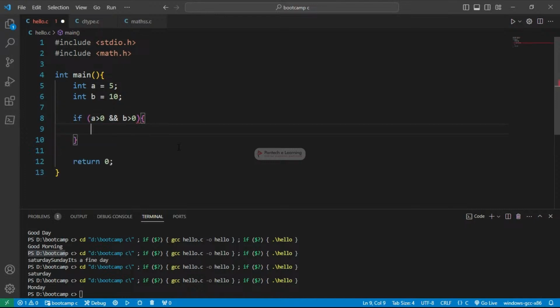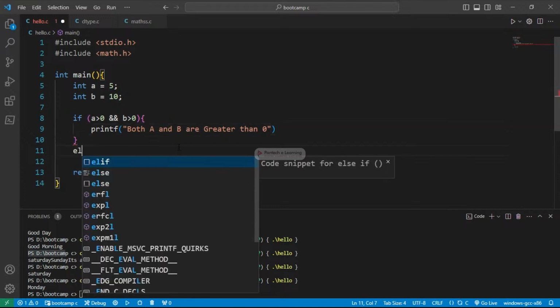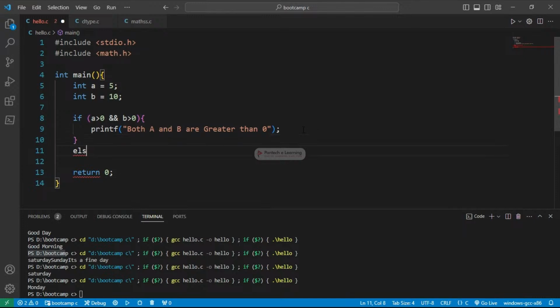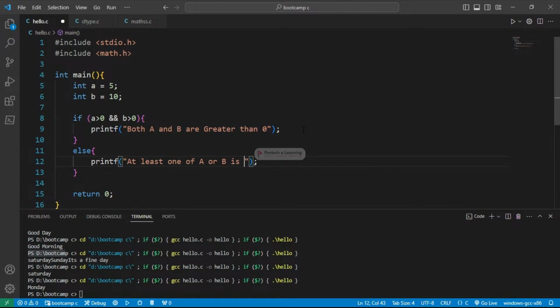If those two conditions are true, printf both a and b are greater than 0. That's the output I'll get, and I have an else statement here. Else printf at least one of a or b is not greater than 0. So this is the situation. I'll run this. It tells me that both a and b are greater than 0 because they both are greater than 0.